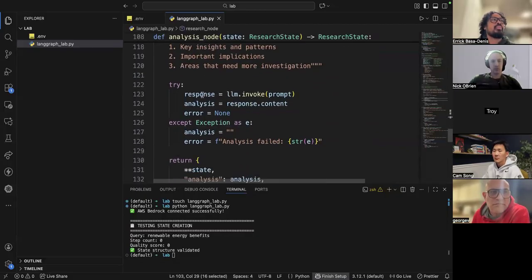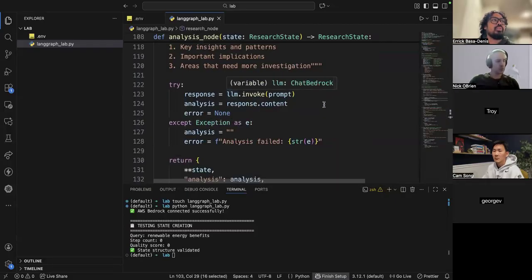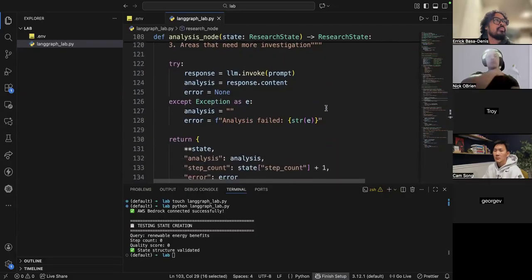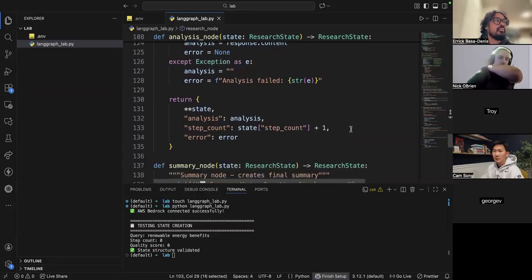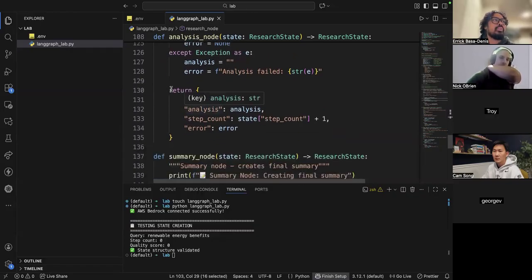So from that prompt, it'll invoke the LLM, save it to a response. It'll take the content and set it as analysis, set the error back to none. And again, if there's an error, it'll throw it our way. And after that, we return everything back. So we have the new dictionary with the updated keys of analysis, step count, and error.